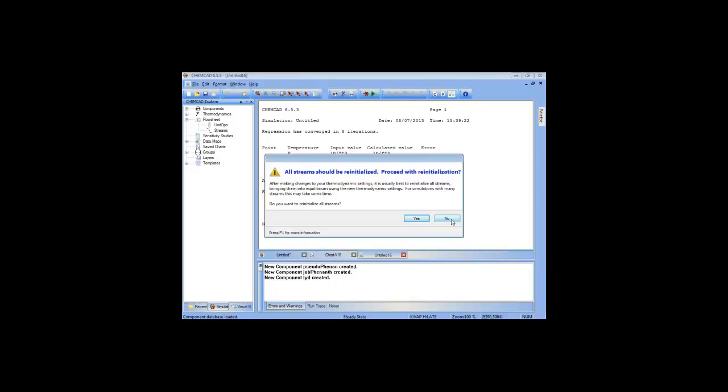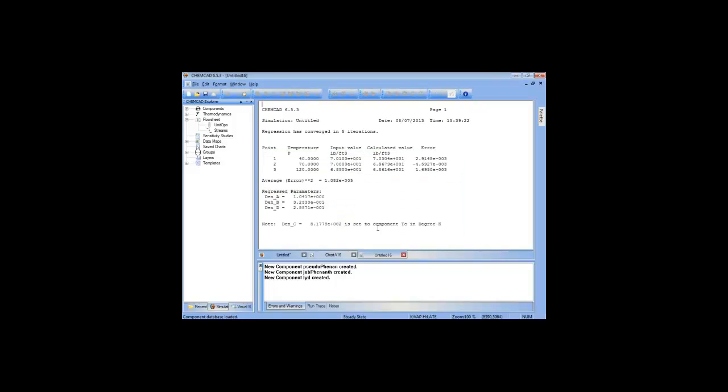We get a question from CHEMCAD about reinitialization. We just changed a chemical property. CHEMCAD wants to know if it should recalculate the physical properties of every stream. I'm going to tell it, yes, I want you to recalculate all of the streams on the flow sheet using the database because I just made a change to density.